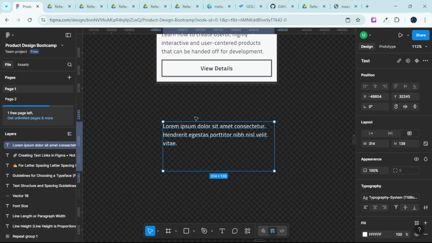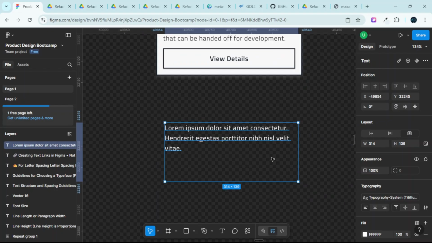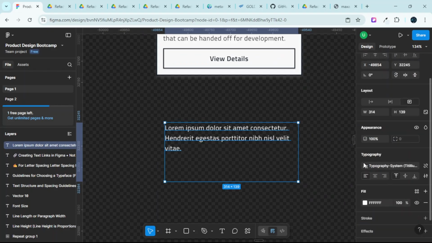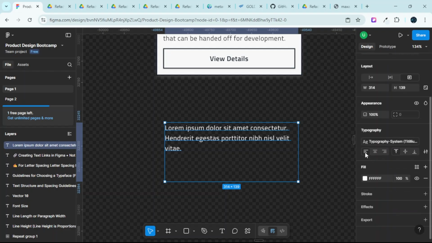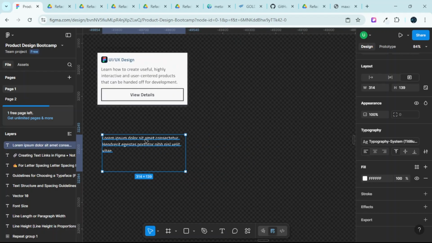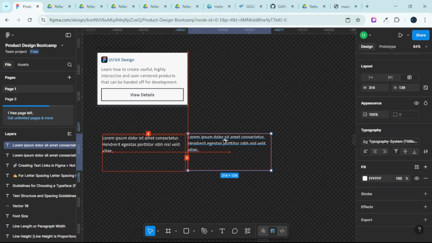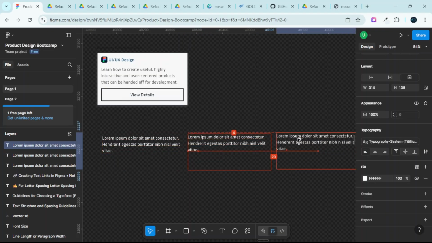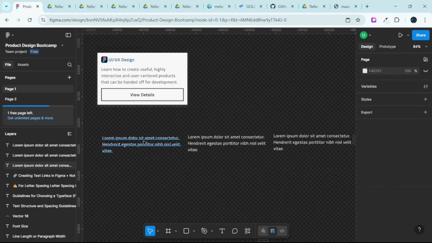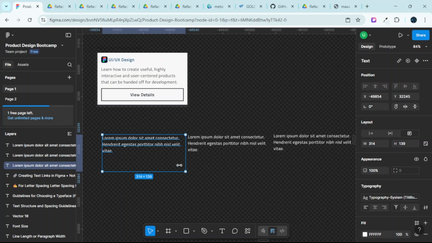Now, if you look at this text, now that it has been created, come to this section where it says typography. Under it, we are going to see these symbols here. Now, if you hover on this one, it says left aligned. And right now, that's what is selected. It simply means that this text is already left aligned. Now, for us to see the variations, I'm going to make a copy of this in 3 places. So where this is selected, it says left aligned, right?